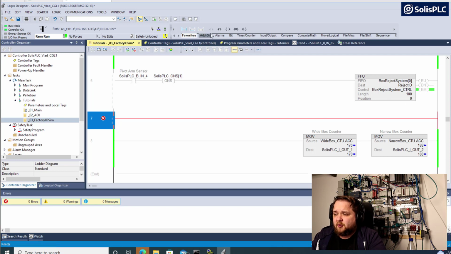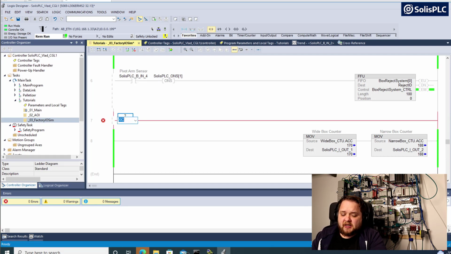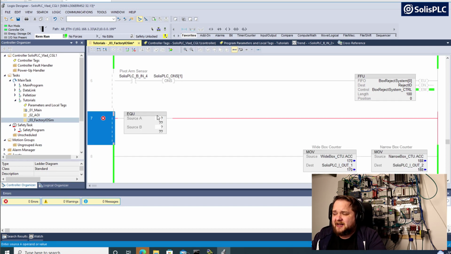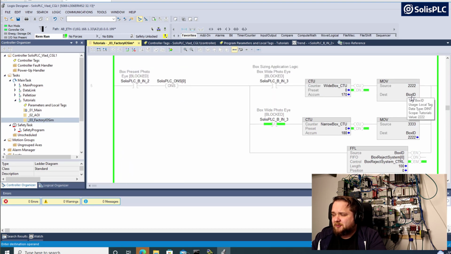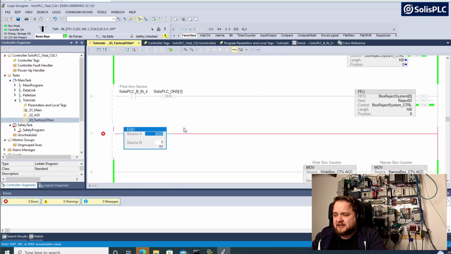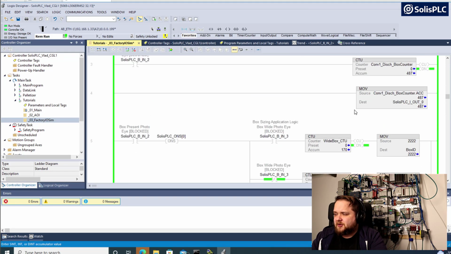So here, what I'm going to do is an equals. An equals instruction allows me to compare a value of a double integer to another double integer. So in this case, if my box value is equal to 2, which remember is going to be my box ID for the white boxes, then I want to reject that. So here I'm going to type in reject ID, and I want to enable the pivot arm.